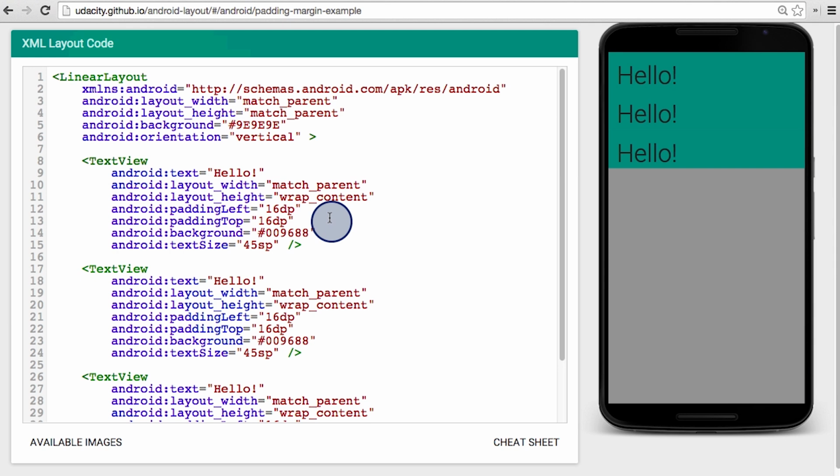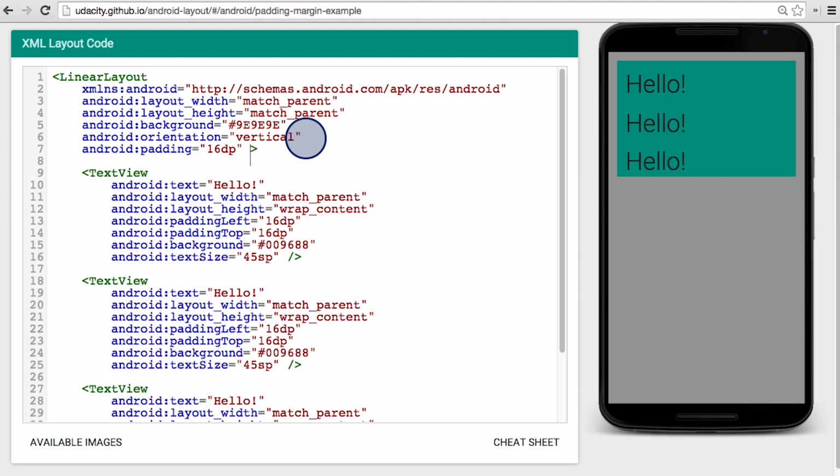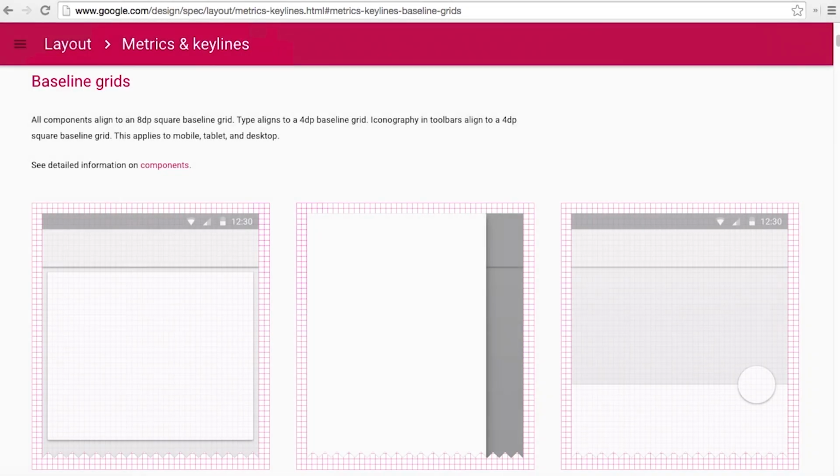Adding padding and margin values isn't just restricted to these children views, you can also add it on the view group. If I add a padding value for the linear layout, then you can see that it shifts the views over by 16 dips in all directions. I mentioned that you could set any value for padding or margin. But how do you know which value to pick? Well, the material design guidelines recommend that you use increments of 8 dips.